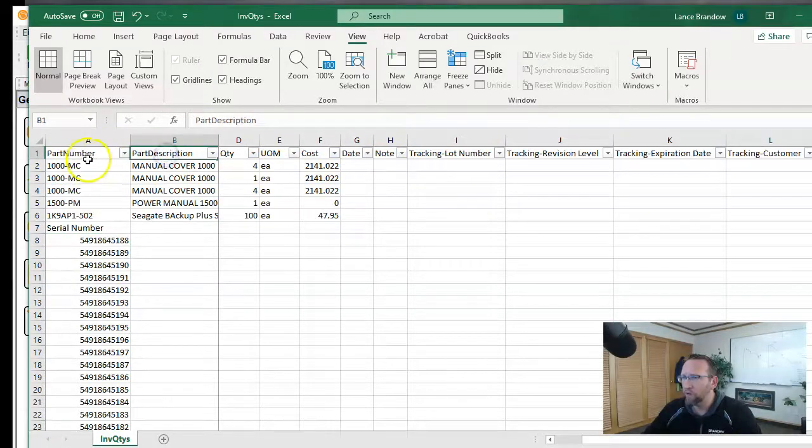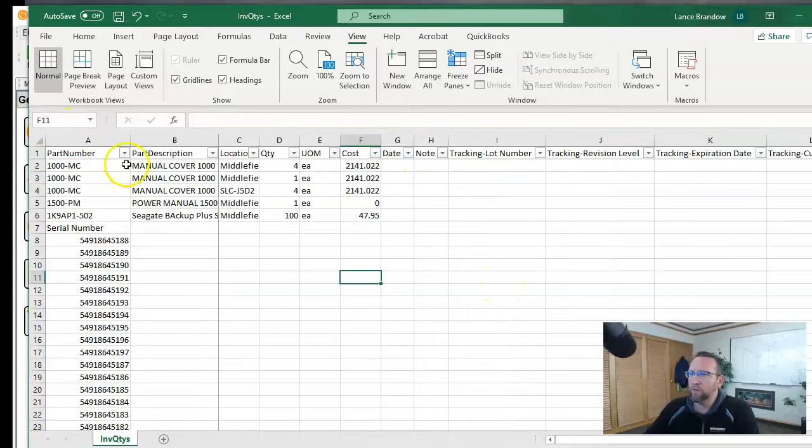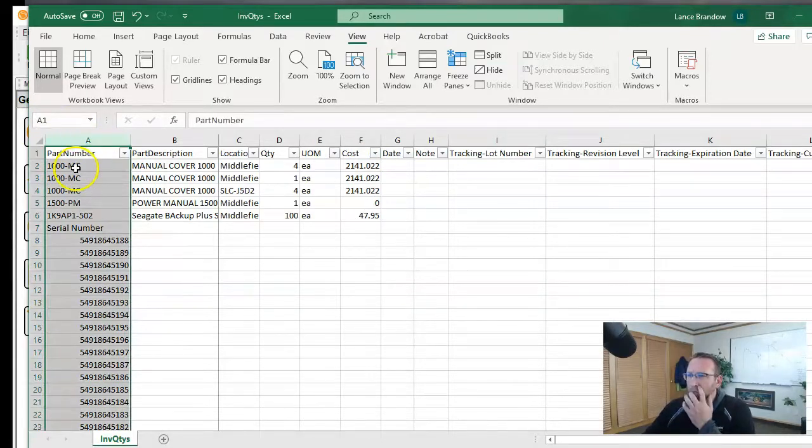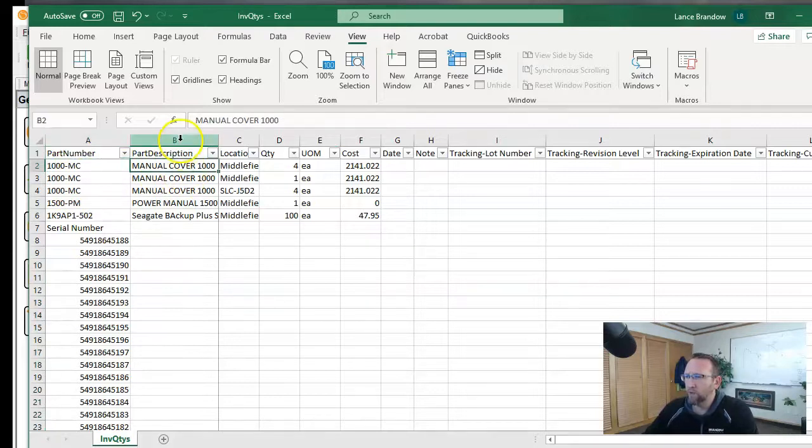Part number, part description. These column headers have to match the names in the instructions perfectly or it won't import correctly. Now let's start with the basics. Notice this first column says part number. We have the part number here, the description, which actually is not a required field, that's just for your benefit. The part number, however, does have to match the part number in Fishbowl perfectly.